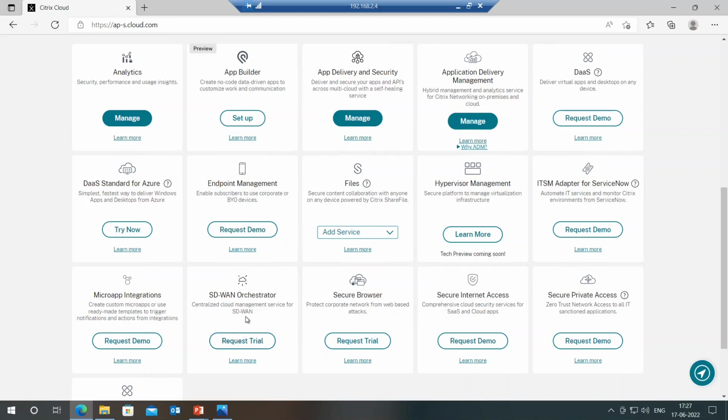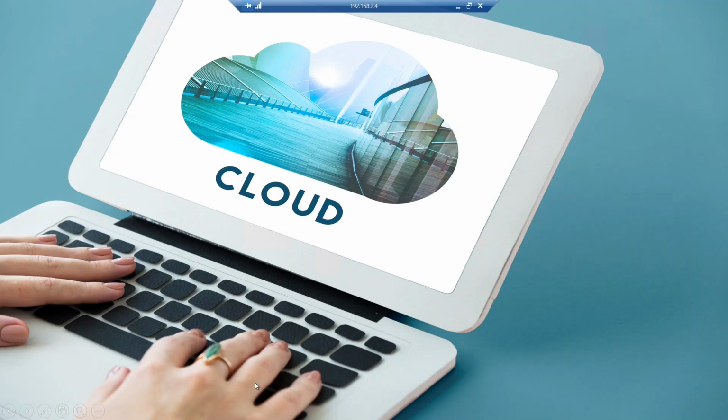If you want to subscribe to this service, you need to request a trial, and somebody from Citrix will contact you to understand your requirement. Okay, let me go to the PowerPoint presentation to do a deep dive on this.